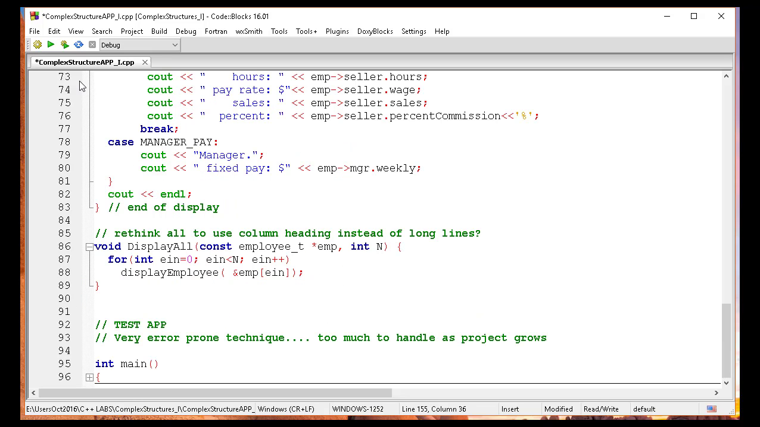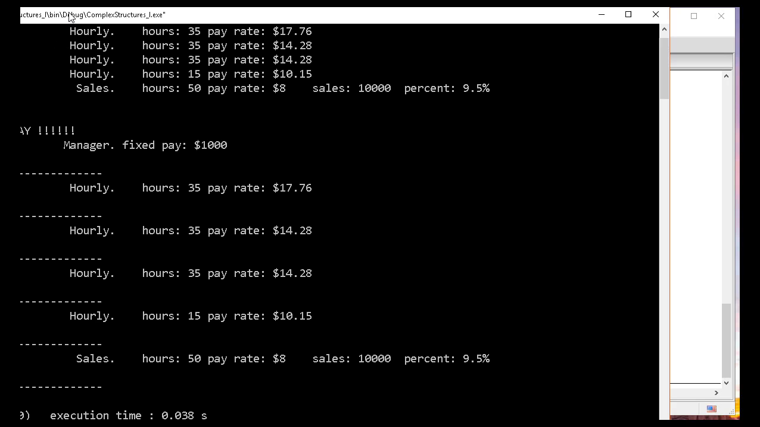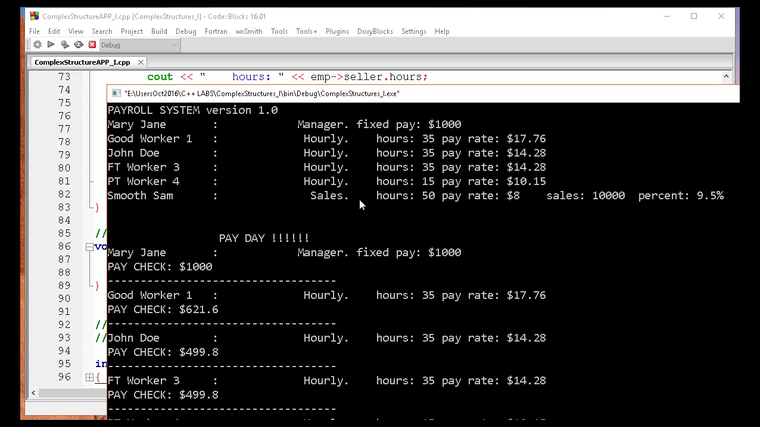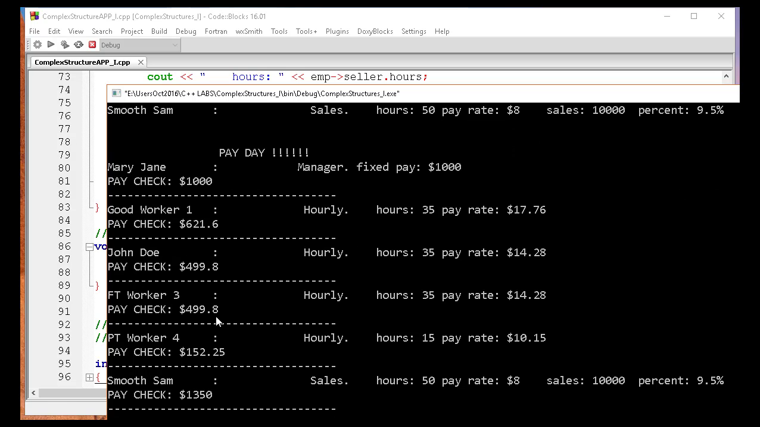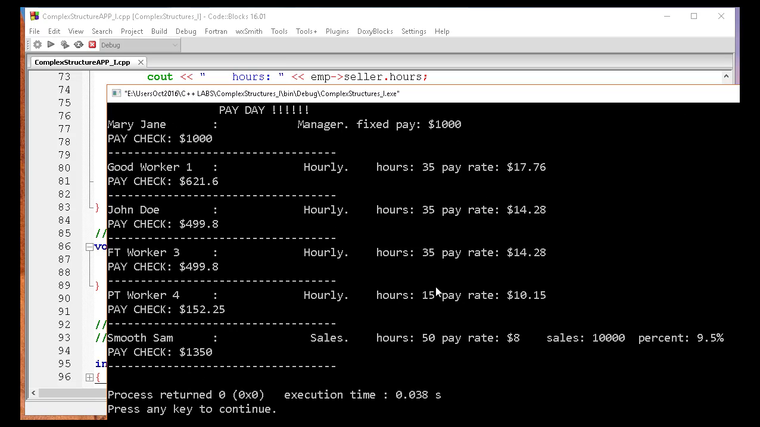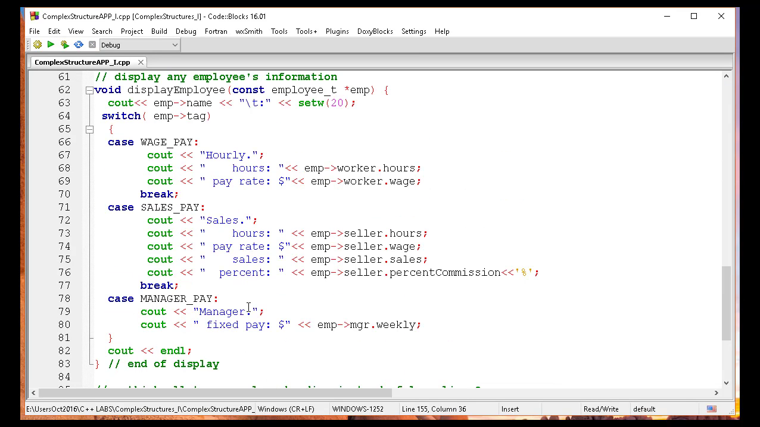And let's see what this gives us. If I compile and run this program, you will see payroll system. Mary Jane is a manager. Fixed pay $1,000. Good worker 1. You can read this yourself, of course. This is on video. You can pause the screen. There's Mary Jane. I'm printing out paychecks or transferring funds to their bank account. Pretty smooth, huh? A lot of work to get there.